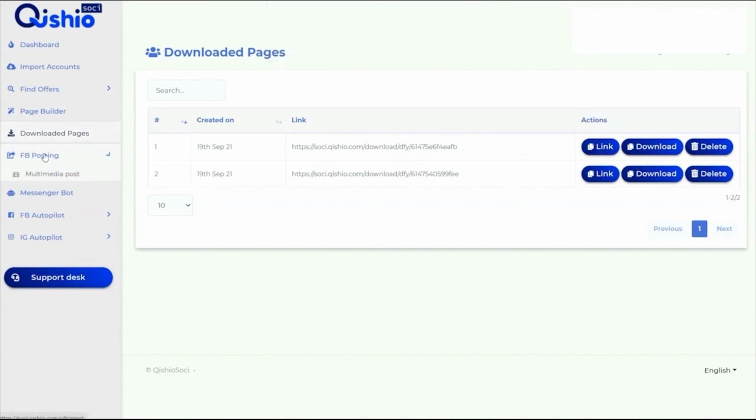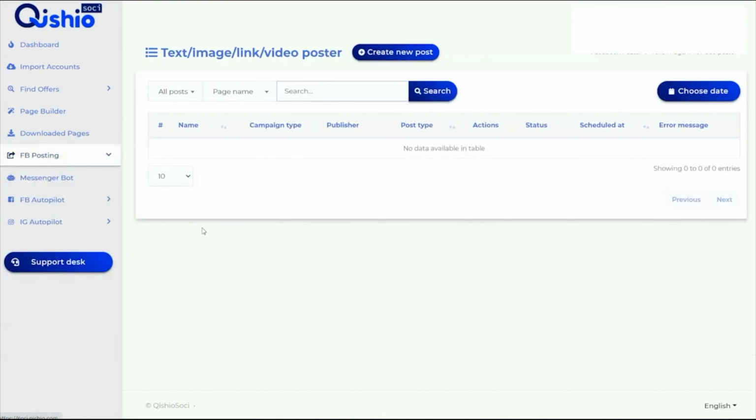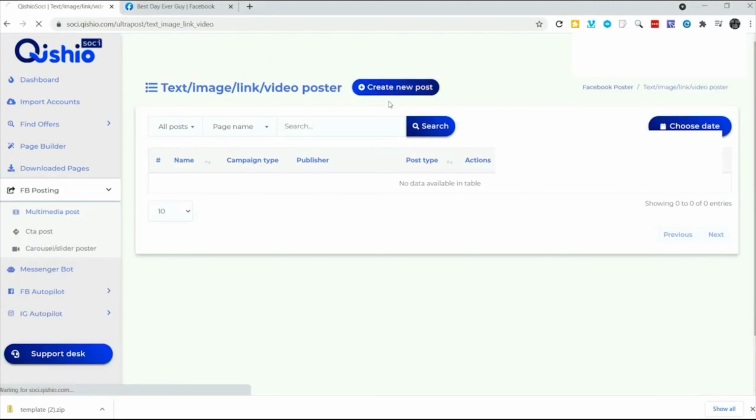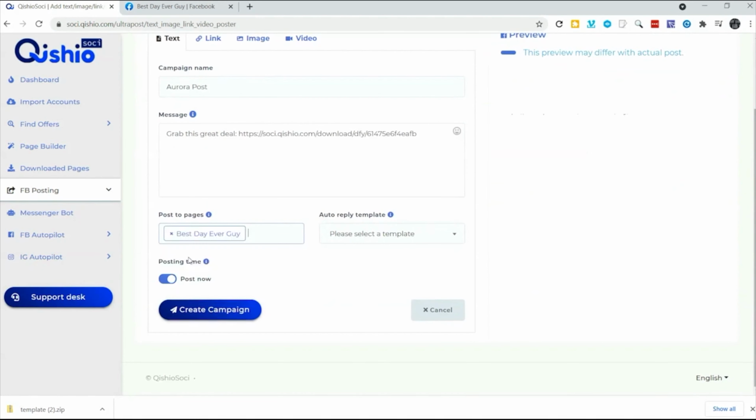So now I go to my Facebook posting, and I want to make this a multimedia post. So we want to create a new post, and our campaign name is going to be Aurora Post, and we're going to say grab this great deal, and then we're going to put our link there that we created. What page we want to put it on? Best Day Ever Guy. Post it now. Click on Create Campaign.